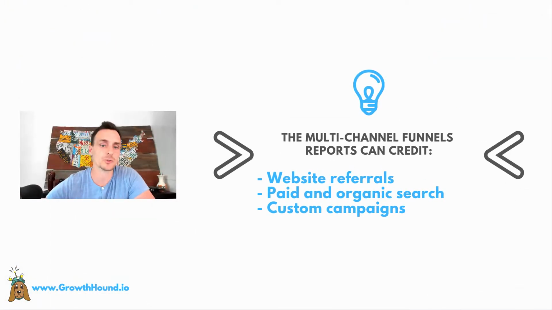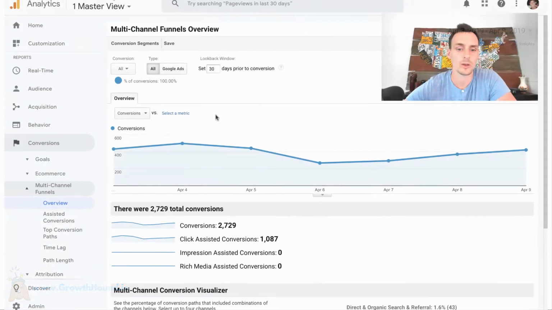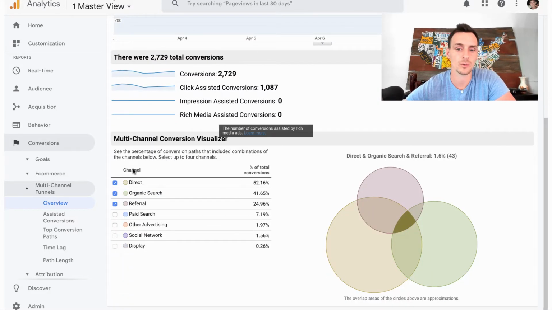The multi-channel funnels report in the conversion category overview will give you a breakdown of conversion events, and the different types that we have by channel might be organic search or paid search, referral, or even custom campaigns. You can see a whole breakdown of each of the channels and what percentage of the total conversions that equated to the success of that goal.